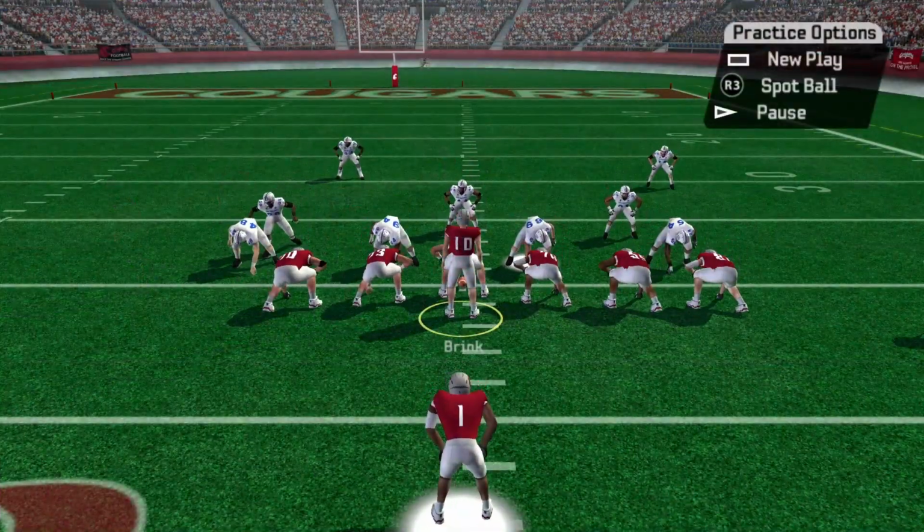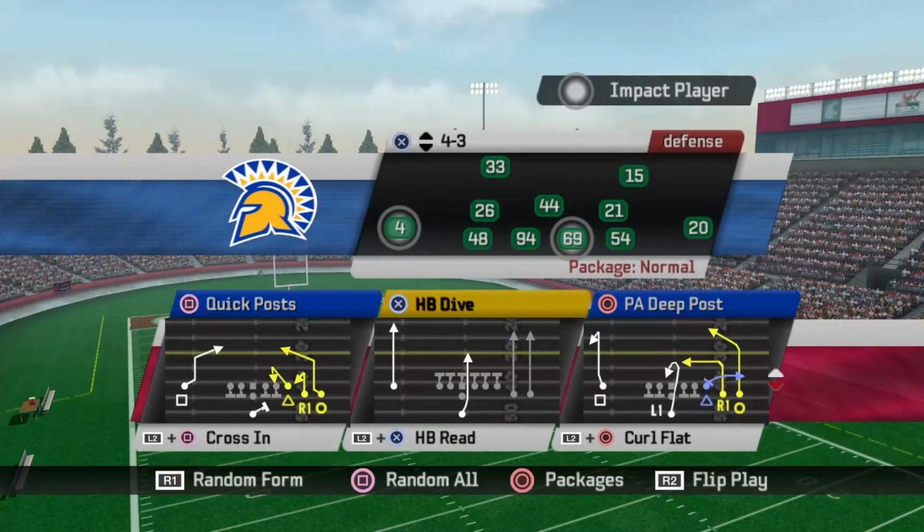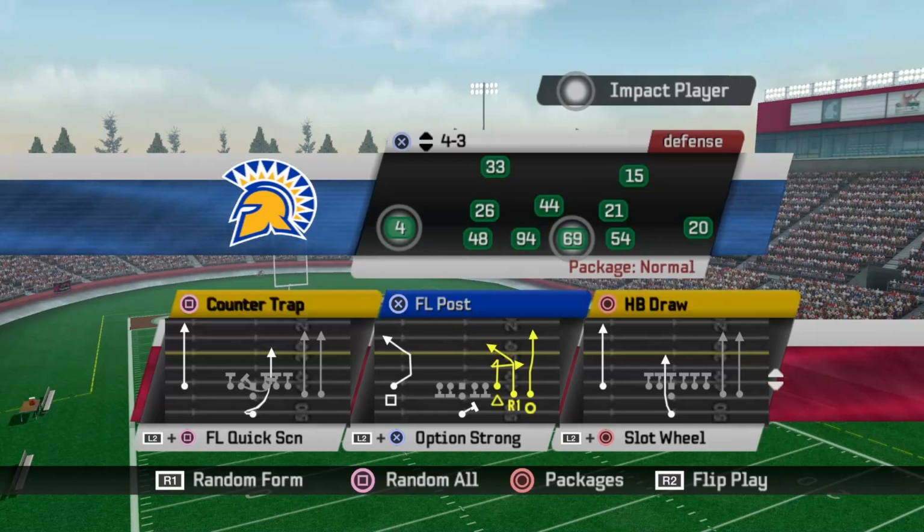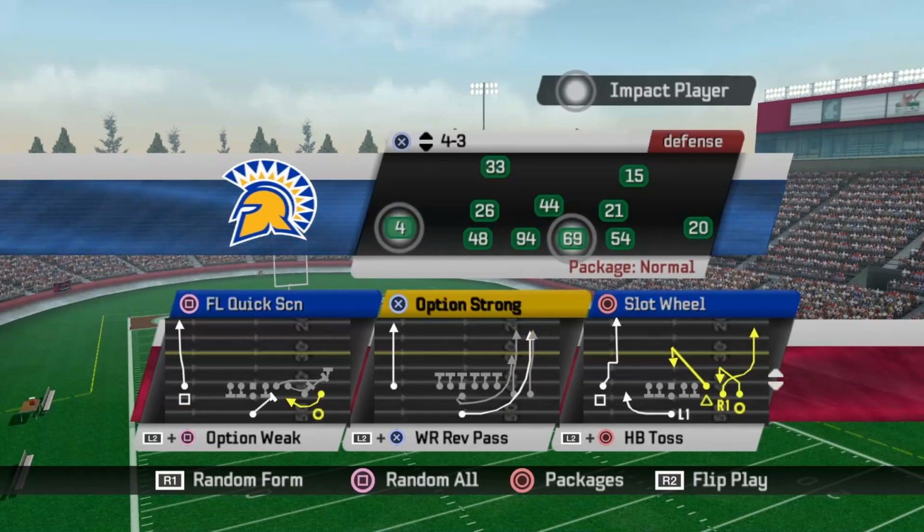So keep that in mind when you're under center. Otherwise, this should be one of your go-to screenplays in this offense. Option strong, this is your halfback option play. They just gave it a different name, so treat it as your toss play. If you've got a pocket passer, otherwise, if you've got a decent quarterback that can run the ball a little bit, there's your basic option play that you're going to be using a lot.